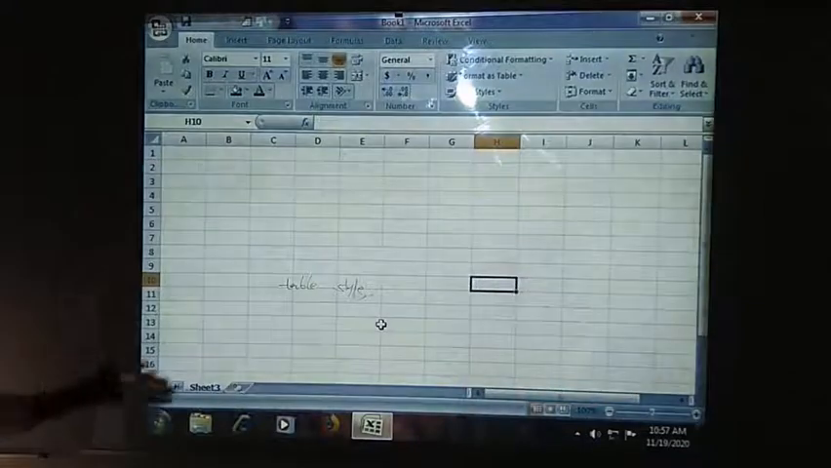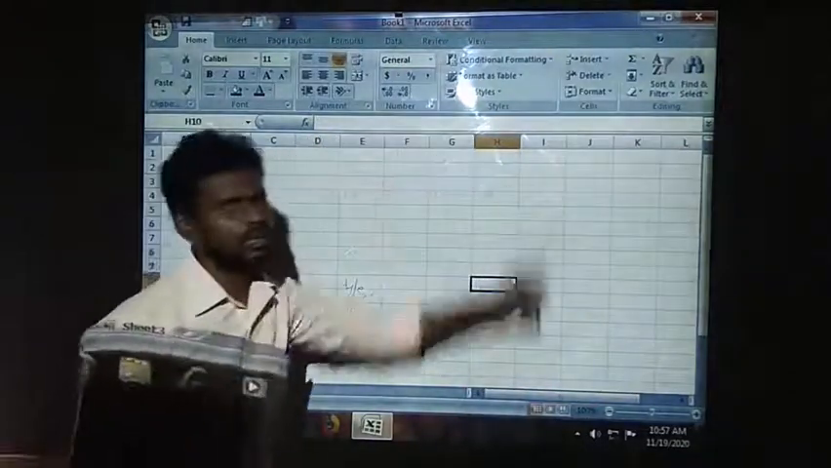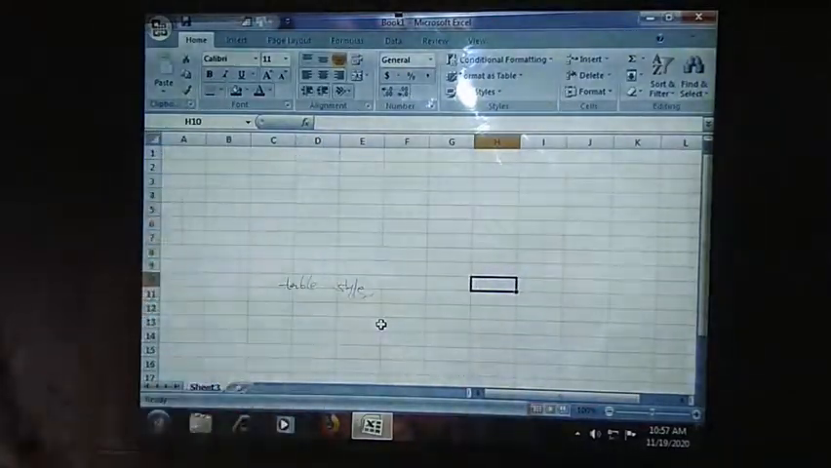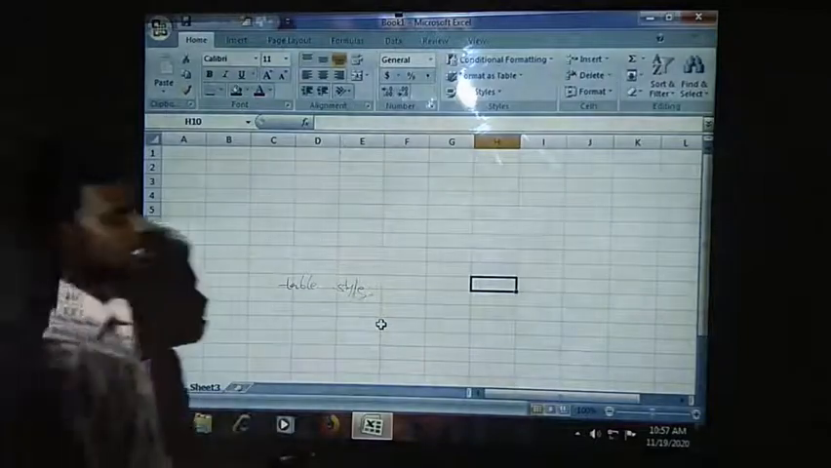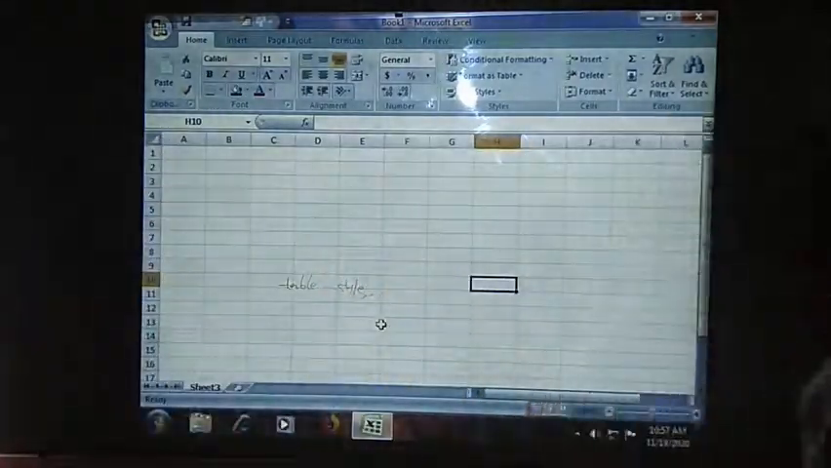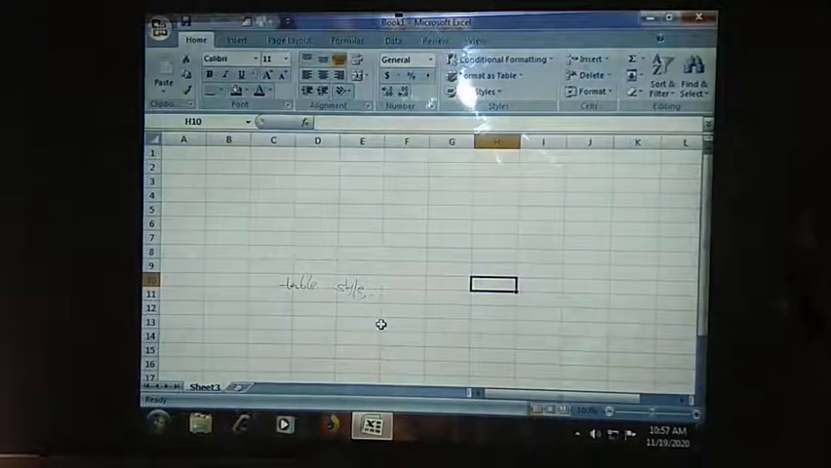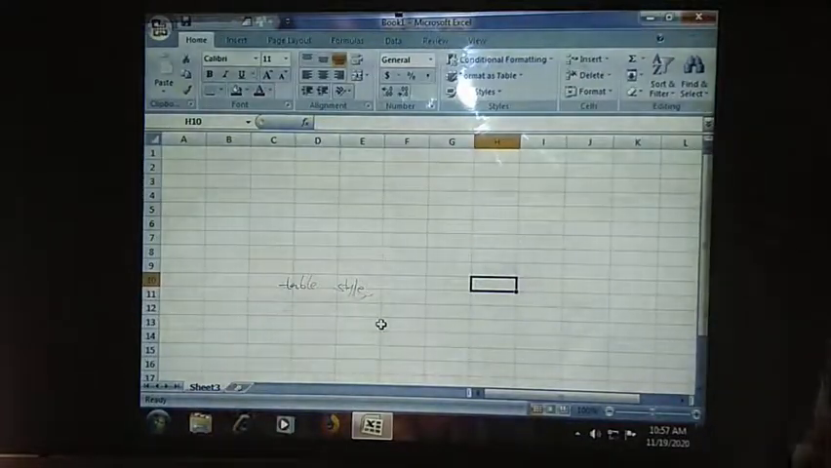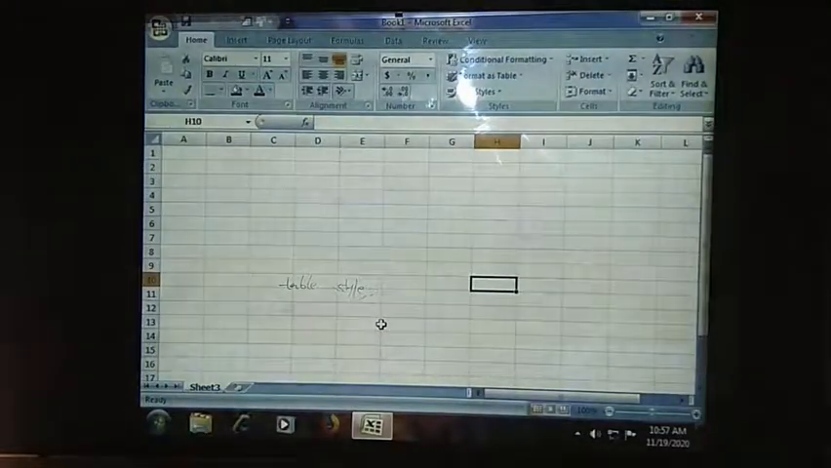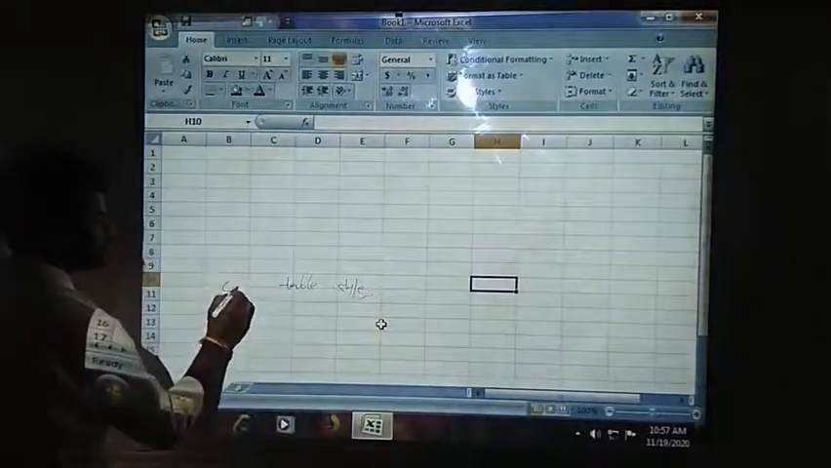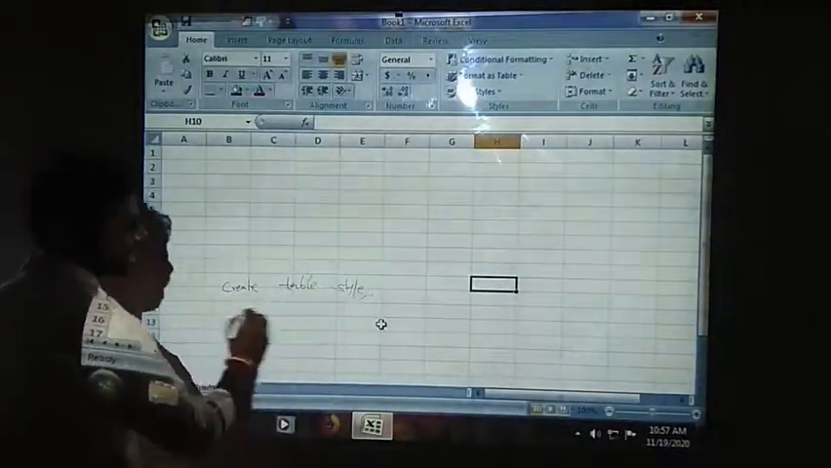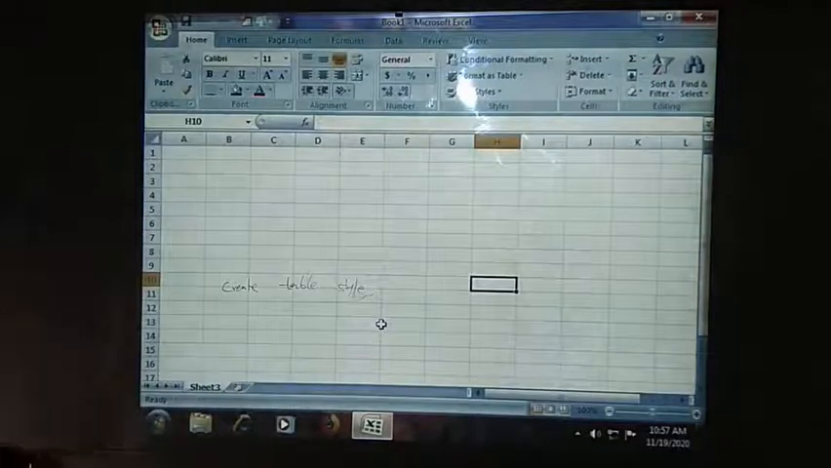By being in the table, you will have a design tab over here. When you click on the design tab, at the last you will have a group called table styles. In that you will have quick styles. You can select the styles according to your requirements. And not only that, you can create your own table style. You can use the existing table styles, or else you can create your own table style.